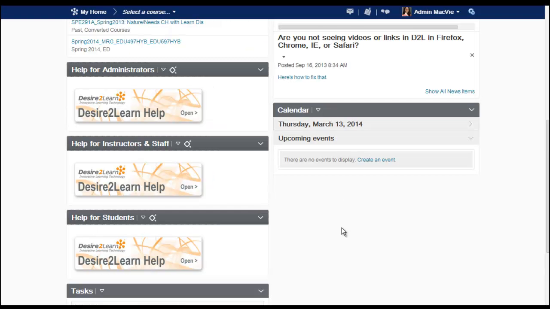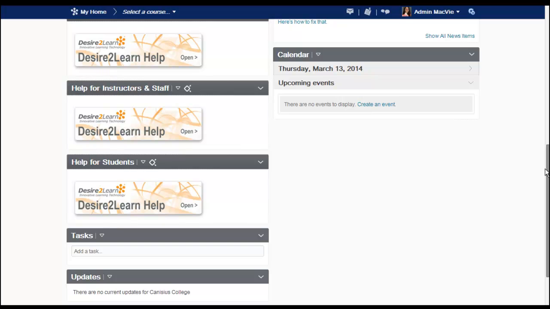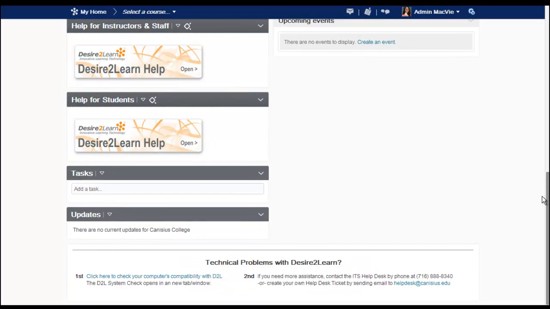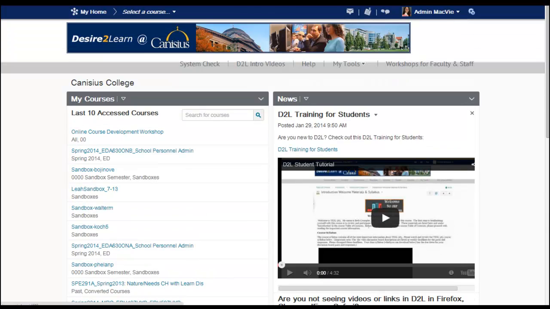Also on the right hand side, we have a regular calendar, and that is a calendar that will display all of the events, not just the ones for one particular course. And then down below there's also tasks. You could choose to set tasks for yourself. So that is just a very basic overview of the Desire to Learn homepage and how to navigate and how to find your way around.